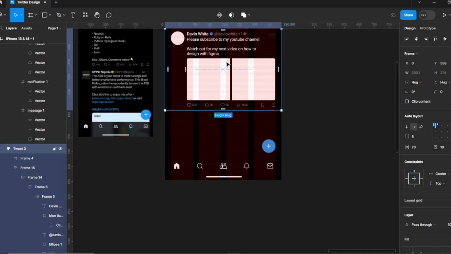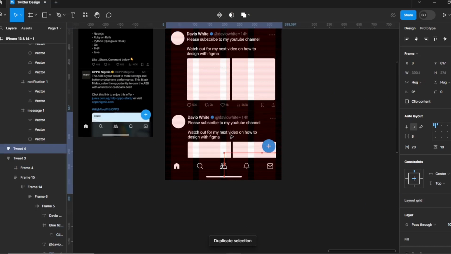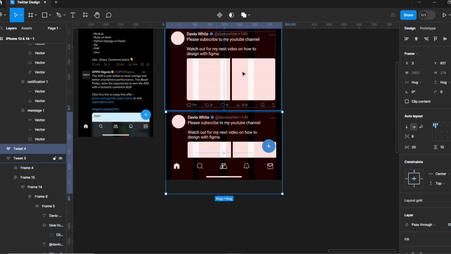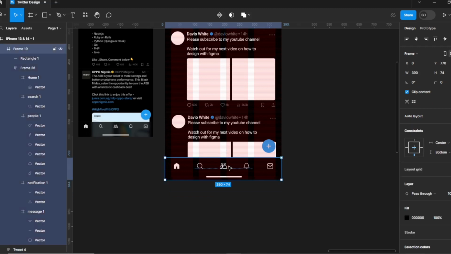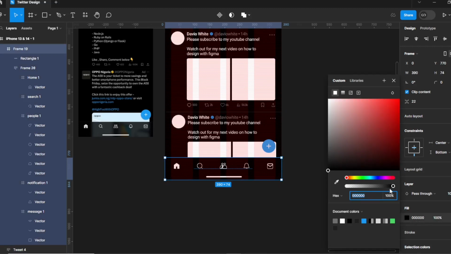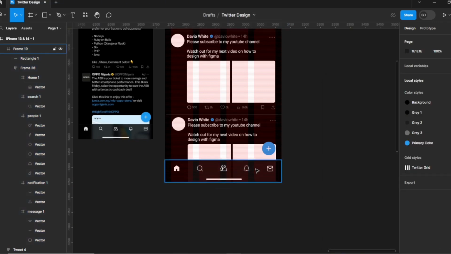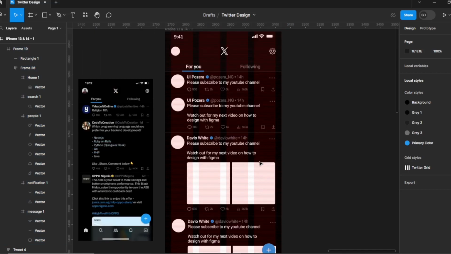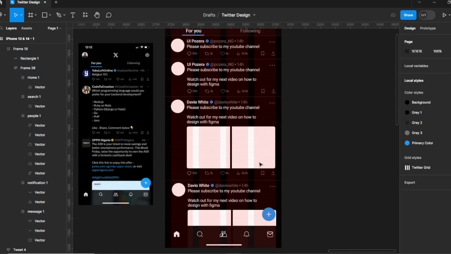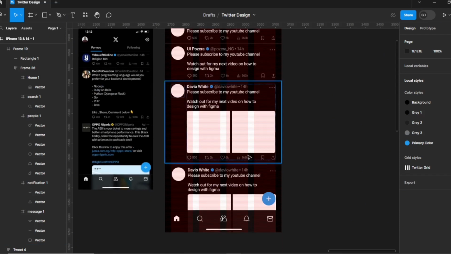Now I want to duplicate this also. Control D. So I want to duplicate it. So now if you can check, you can see that it looks transparent. So what I want to do to this is to reduce the opacity a little. Let me use 94. So this is what we have. So you can see our Twitter homepage is looking all cool and nice.